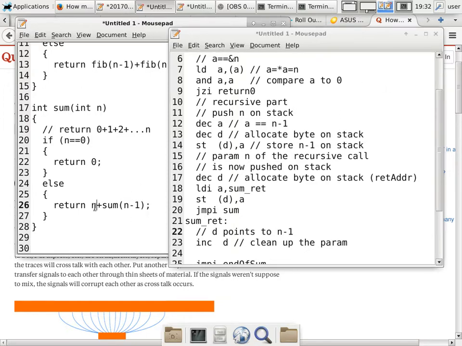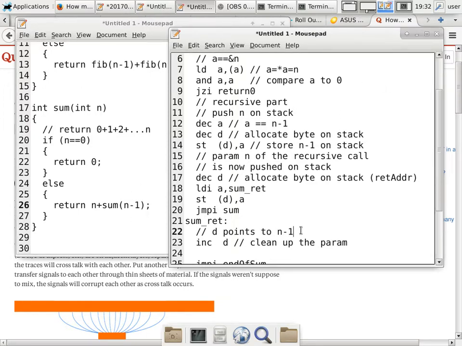We need to increment n, right? So the best way to do this is to get it first, and then you increment it. In other words, you're popping it. You're retrieving what you have stored previously on the stack into a register. That will be done with an LD instruction. I'm going to put it into, say, register B, which is not used at this point. I do not want to use register A, because register A has the return value of the call to sum at this point. I don't want to mess around with A, but I can use B. So B is n minus 1 at this point.